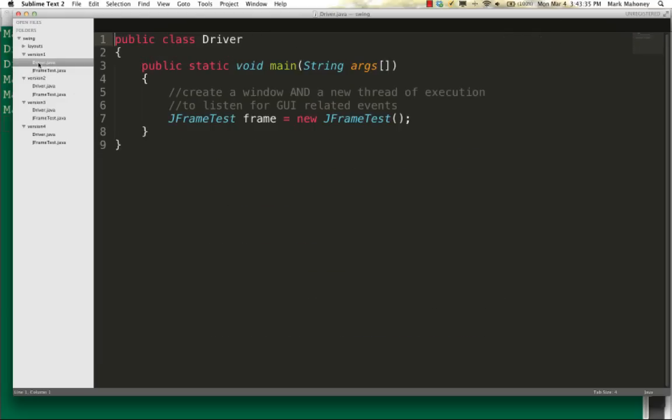Okay. Now the driver has a flow of control, right? It's always from the start of main to the end of main. That's a thread of execution. Now when we create this JFrame, we're creating a new thread of execution. And as long as there's at least one thread actively running in the JVM, the program will continue to run. So even though the main thread ends pretty quickly, okay, all it does is create the JFrame and get it going, the program will continue to run until we close the JFrame.